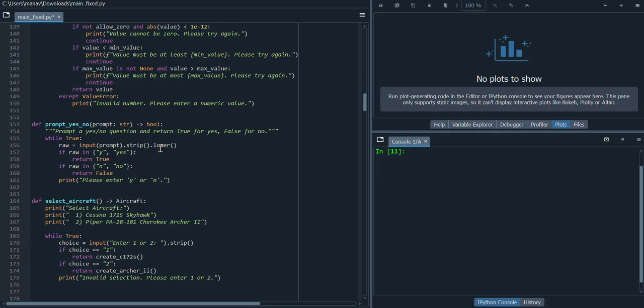Then you have prompt yes/no. So prompt a yes/no question and return true for yes and false for no. So this is just a true and false statement. I use this a lot in this code, but mainly for additional fuel and additional fuel burn, because that really matters. In the beginning of my code, I did not really account for that, but once I started going deeper, I realized that's also a major factor, and that my calculations were absolutely wrong if I don't add that in there. So I request this as an option, whether the user wants the calculation in or not.